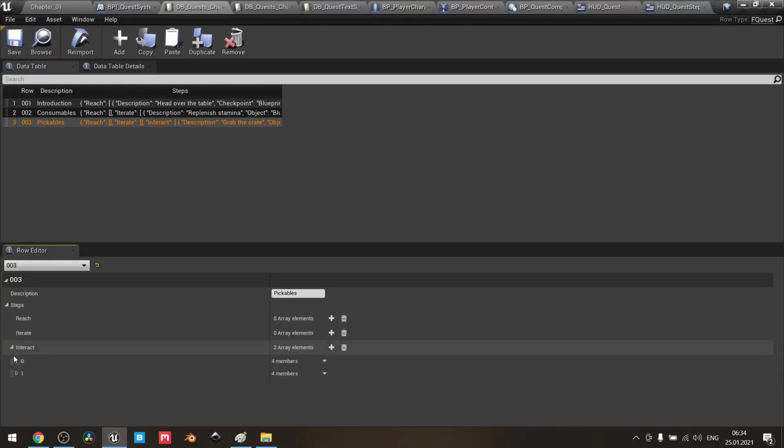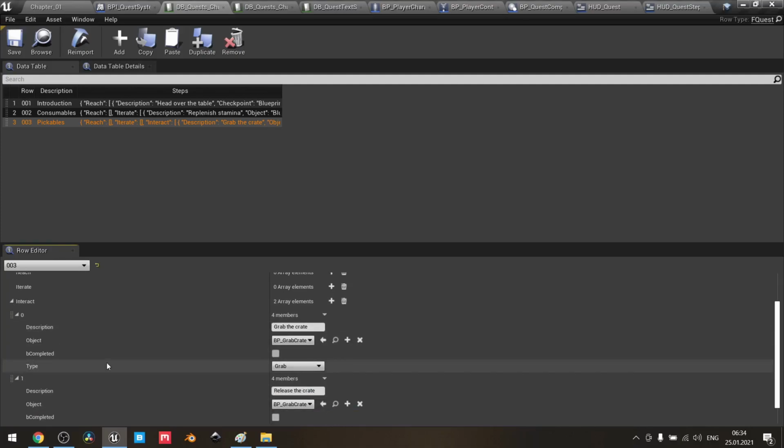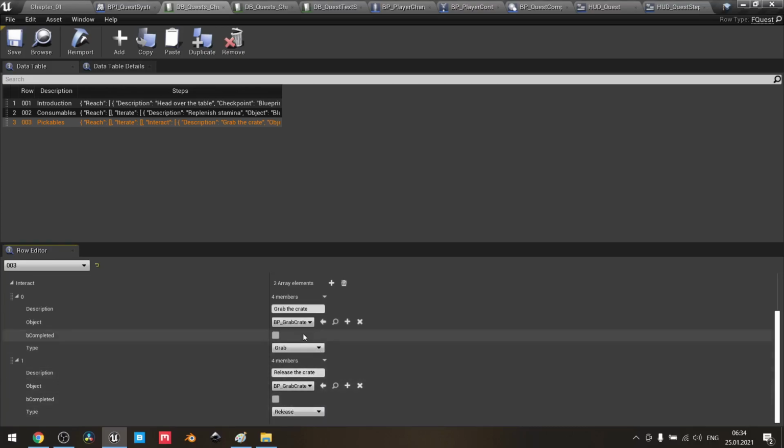And here I need to interact with two objects, or actually with one object but with different types of actions. Grab the crate and release it. Well, I forgot to tell you about one more tutorial. For instance, if you want to pick something or drop something, you need to watch the tutorial about the pickable item. Actually, it's also the child of the interactable base class. So we have some Uber classes, Uber master classes. It's pretty handy.